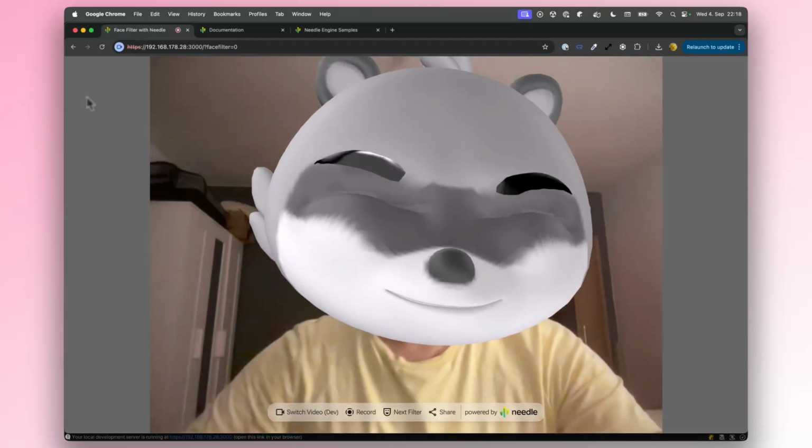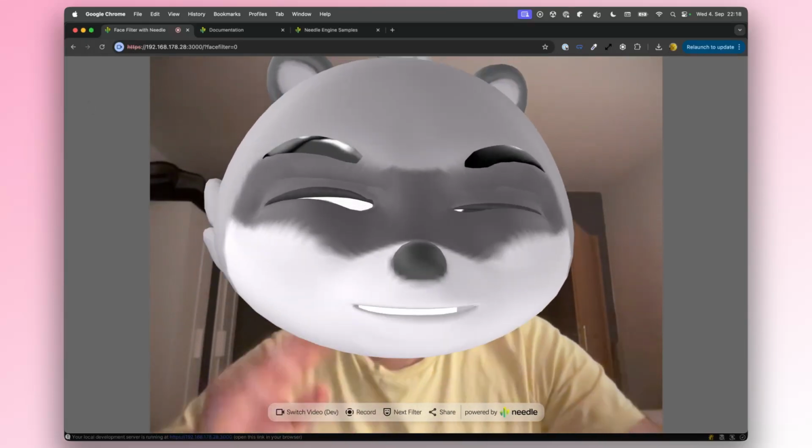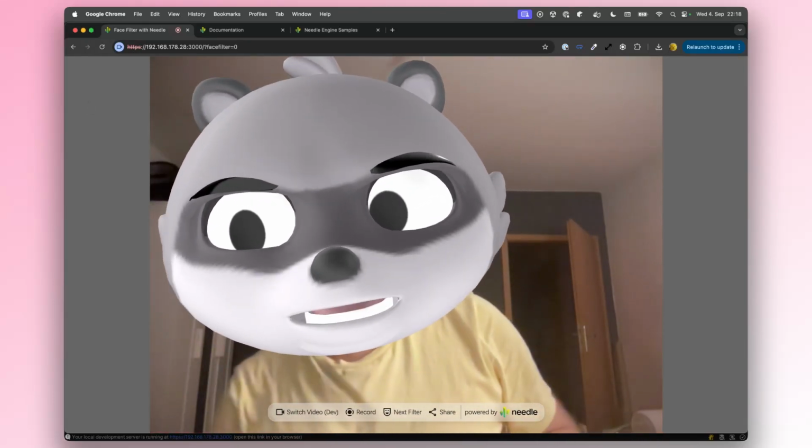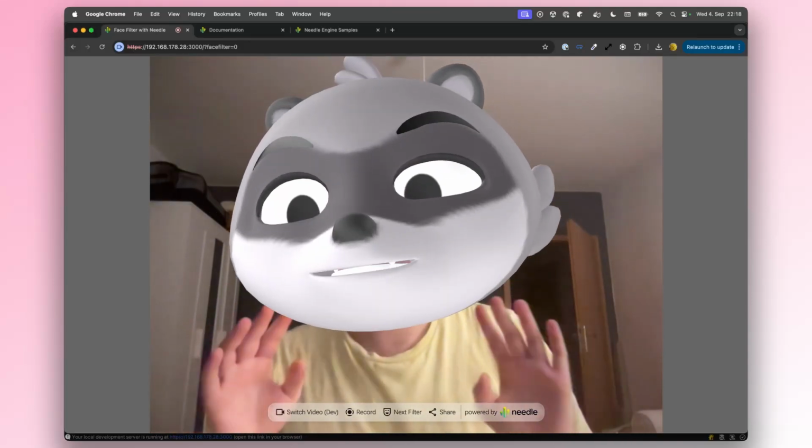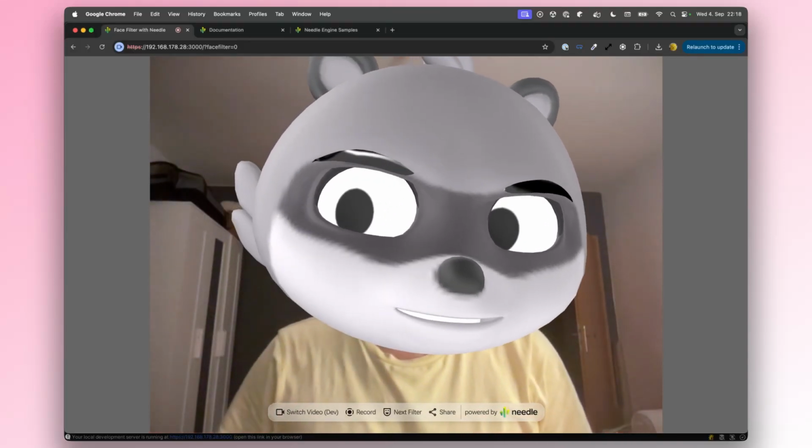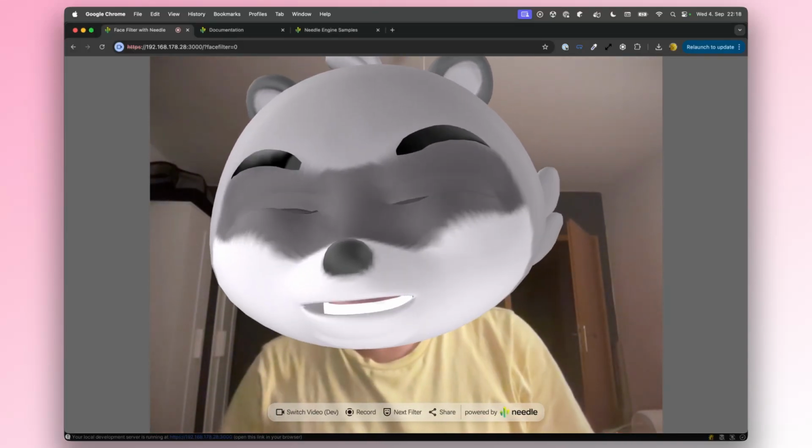Hi everyone. I just want to give you a very brief shout out and let you know that our Needle Engine filters have just been released and you can use them right now from Unity.